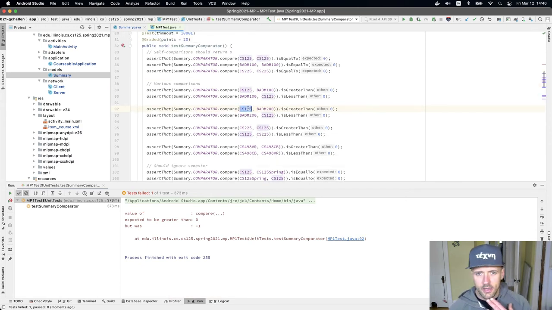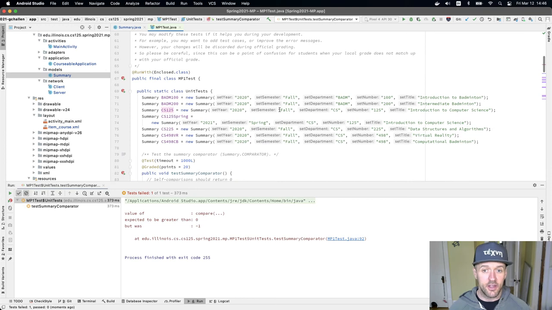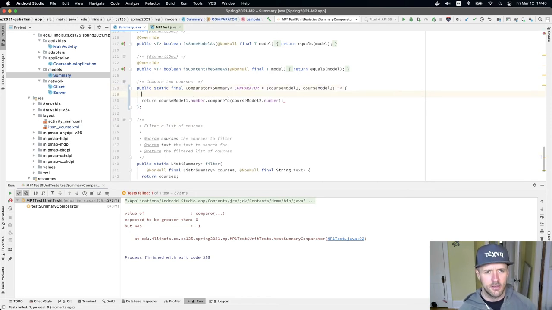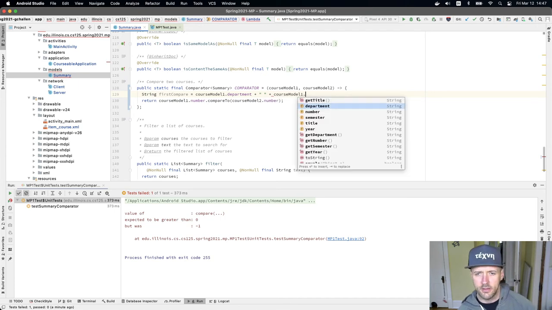And here's the problem, which is that it's expecting that badminton 200 should come before CS125. So we're actually also using the department as well as the course number, right? So let's try combining the two, right? So why don't we do this? We'll say, we're going to call this, first compare is equal to course model 1 dot department plus course model 1 dot number.